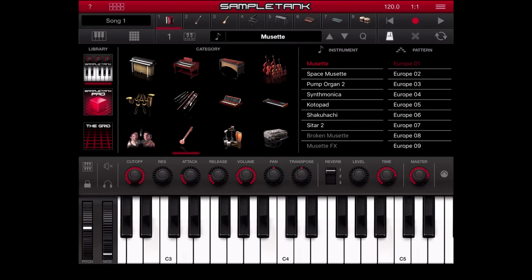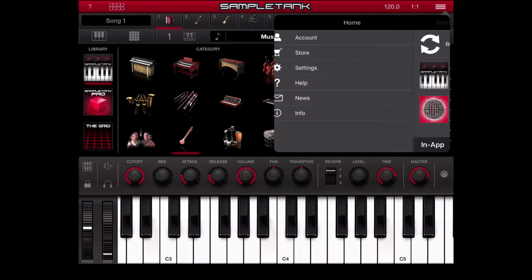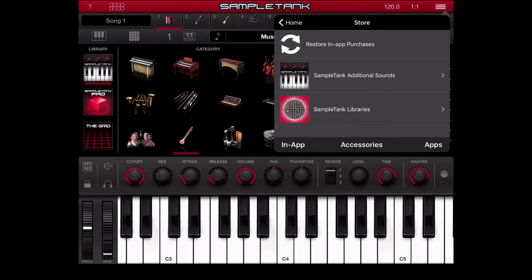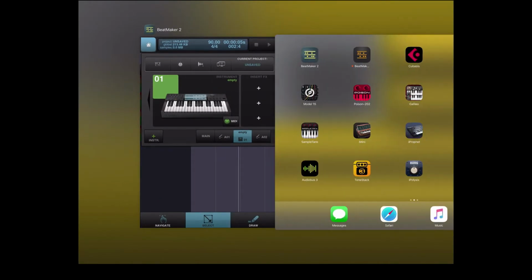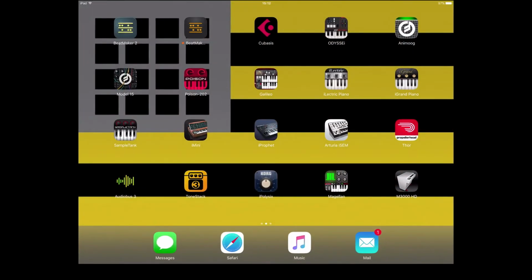And the dope thing about it, you can go into the store and you can buy add-on additional sounds. So Sample Tank is a must-have instrument, especially because of the variety of sounds that they have. And they even have some nice synths in there.